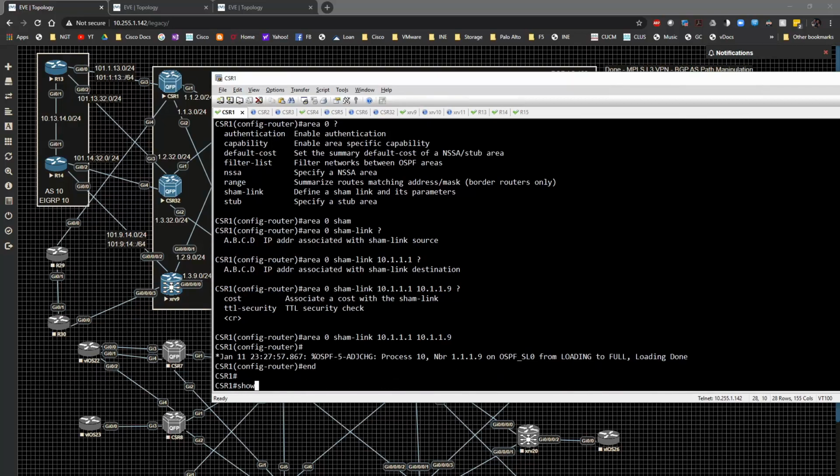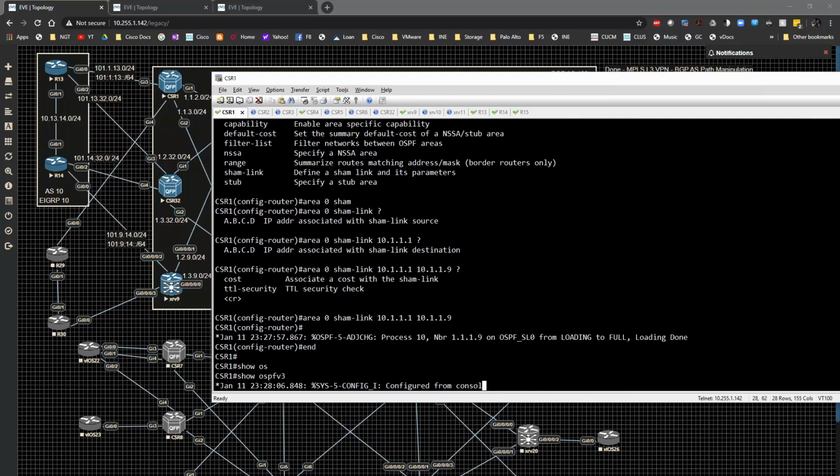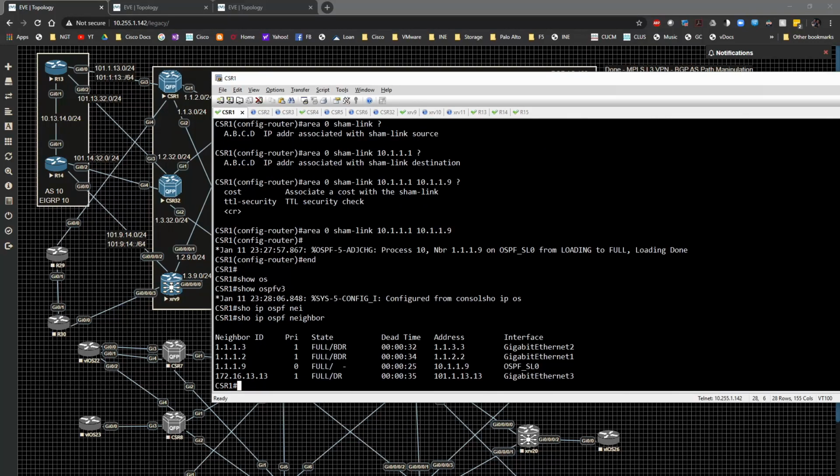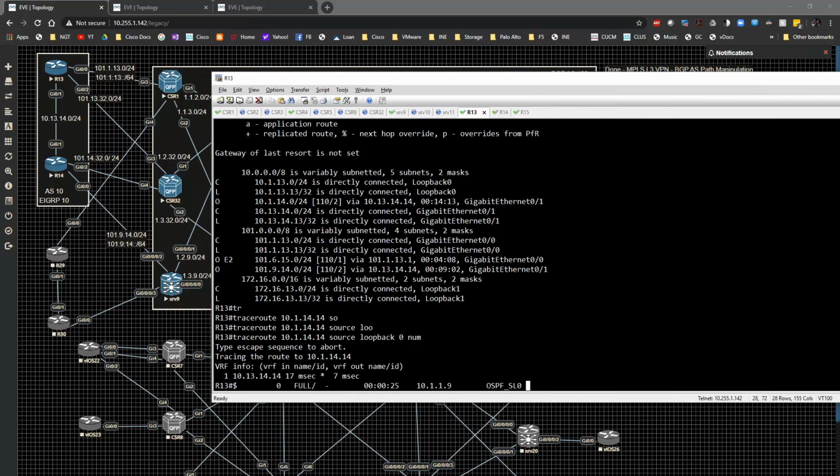If we look at show IP OSPF neighbors, we can see that there is a point-to-point connection to R9 or XRV9 via the sham link, right? So that's the way we want the traffic to look. So now that we have that, what we need to do on R13 now is look at the show IP route.